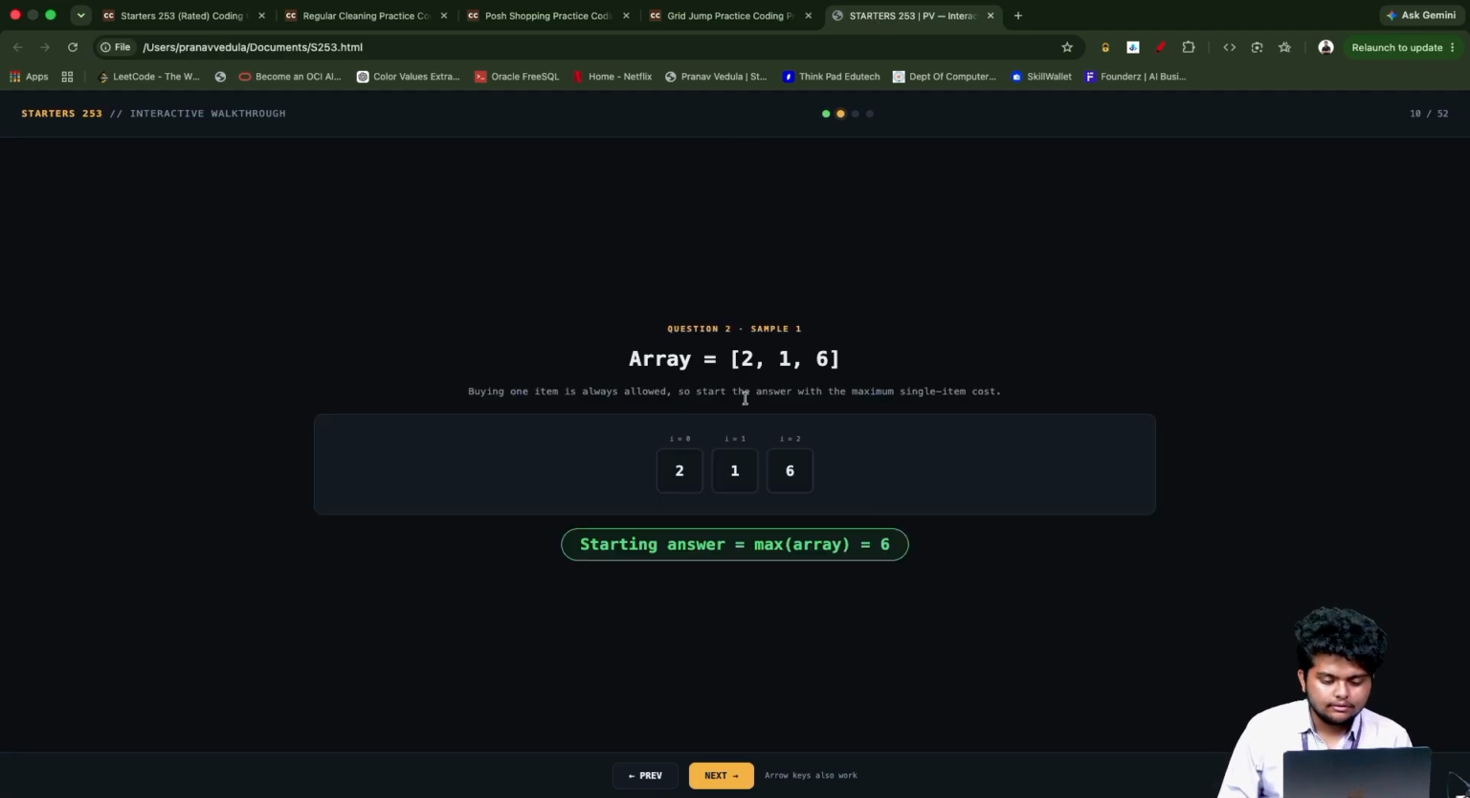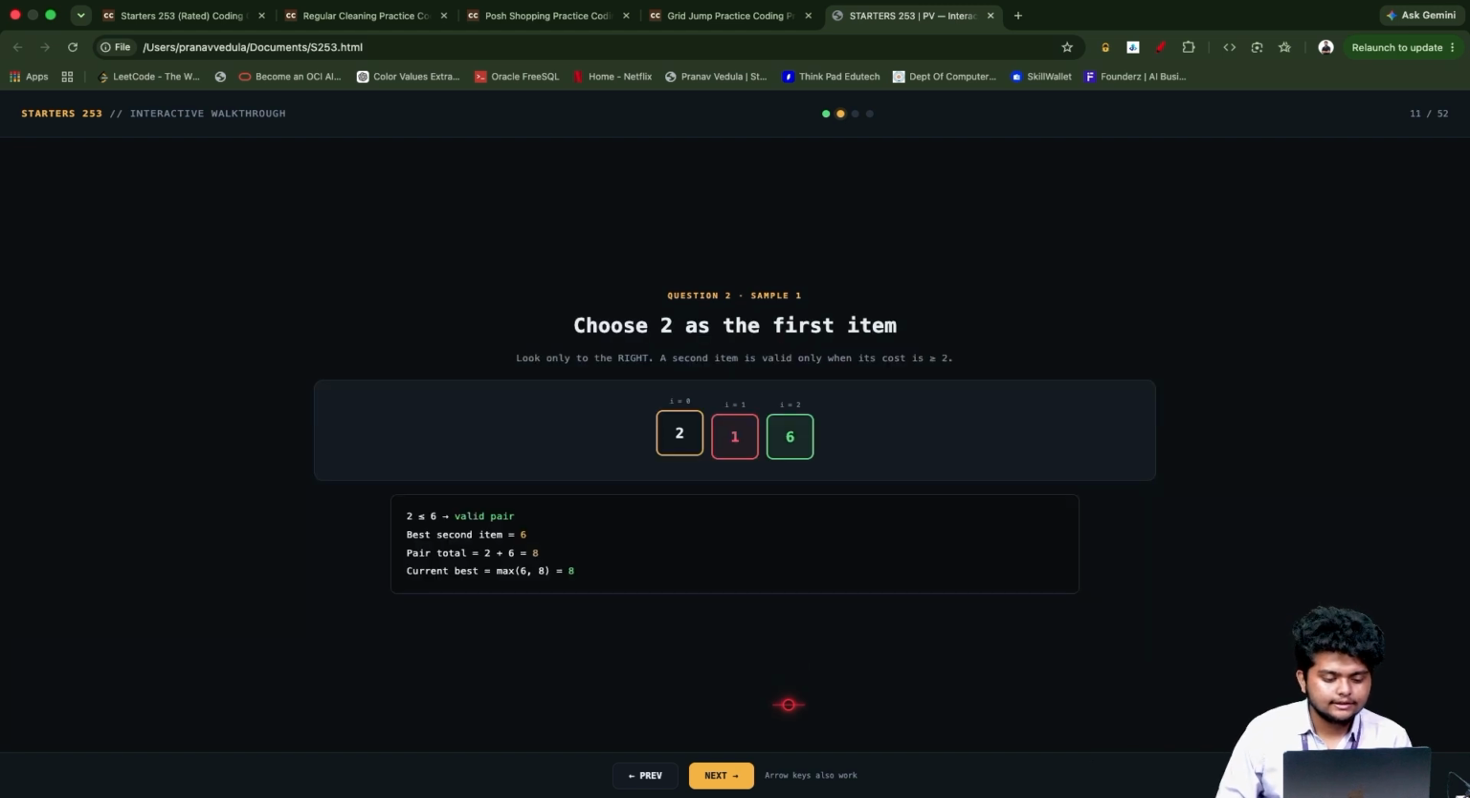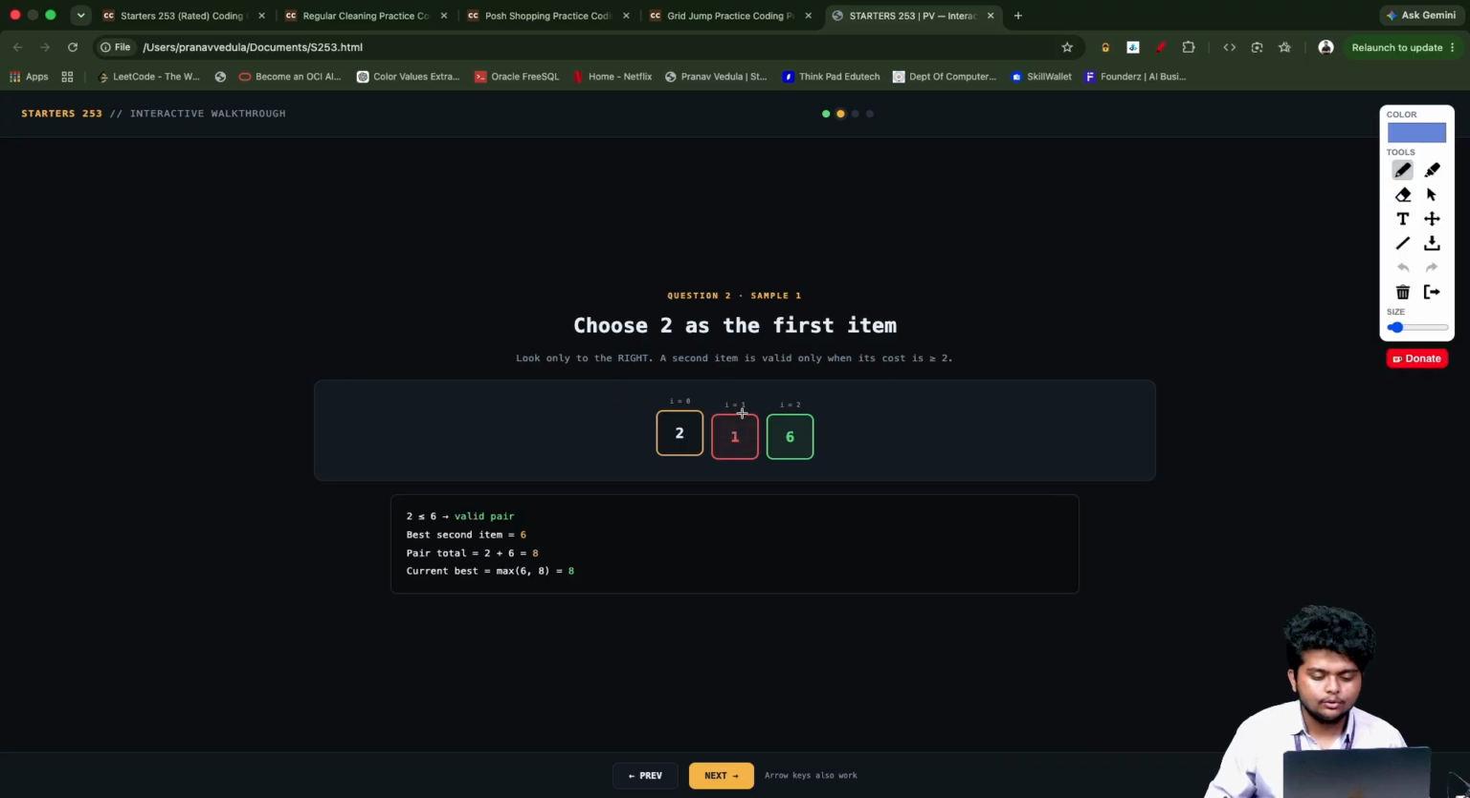For example, we are given the array 2, 1, 6. Buying one item is allowed. So let us start with the first item. First we have 2, next we have 1. Can we take these 2? The condition says the next element should be greater than this element. The cost of it should be greater, but here it is less. We won't be taking 2, 1. So this will be out.